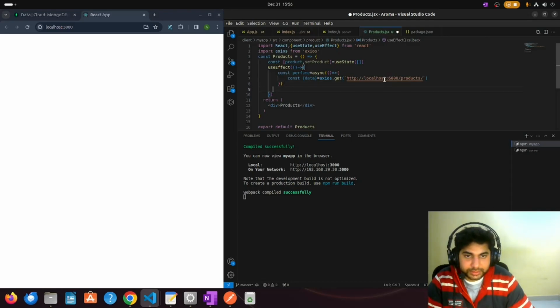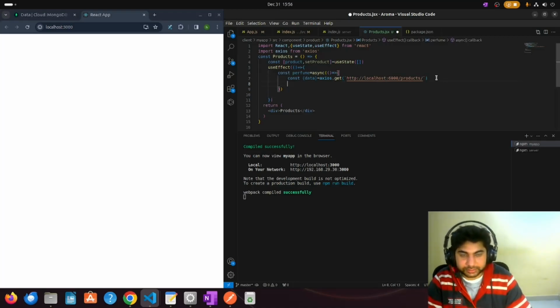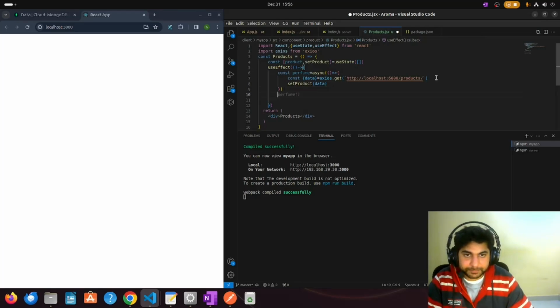So that's it. Now you can set your data, set your product into a data, and that's it. Now here call a perfume, and this array will be blank because I need to call all the products here through the help of this API. So like this we can fetch an ID, fetch an API, backend APIs.